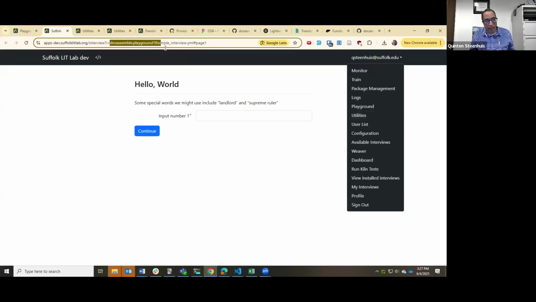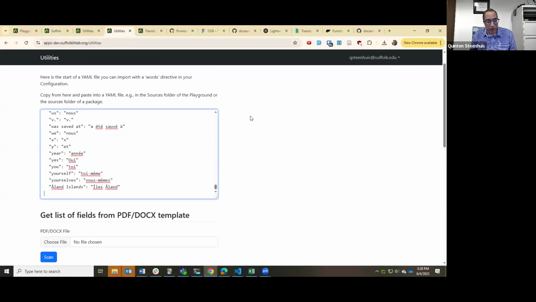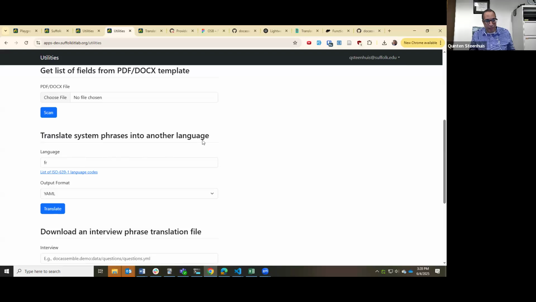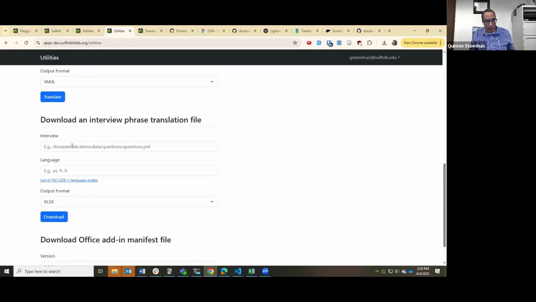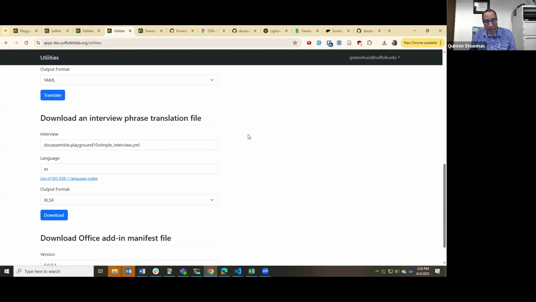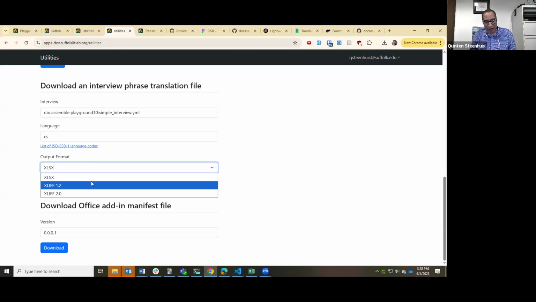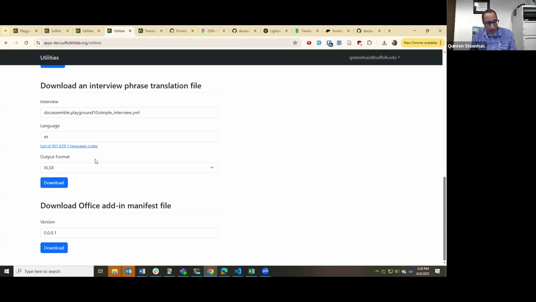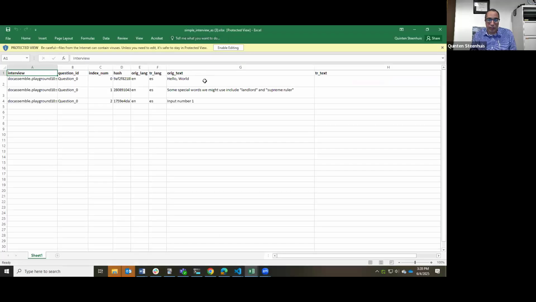What I'm going to do is copy the URL from the URL bar when the interview is running. That's the easiest way to do it for this utilities page. I'm going to translate system phrases into another language. No, sorry, download interview phrase translation file. This is what the path should look like. I'm going to put in the language. And again, here, I'm going to use the default output format of XLSX. That's the least confusing format to use. You can use XLIFF, but there's not really a good reason to do that. I click the download button. So this totally is fine. It's going to pop up for you in this format.